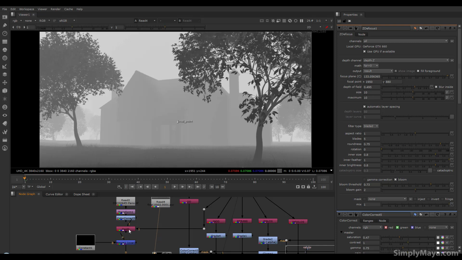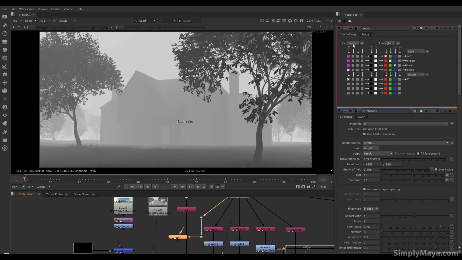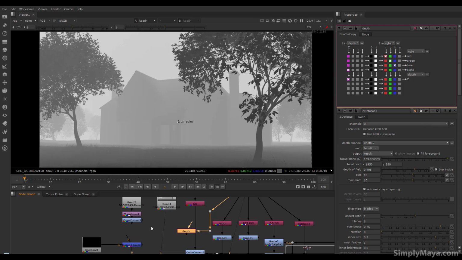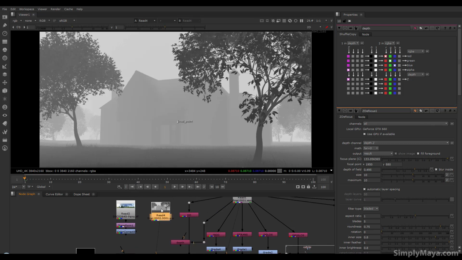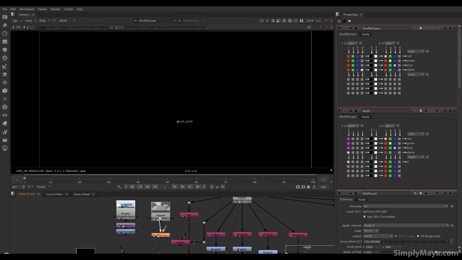So I'm going to unhook this depth from here, and I'm just going to shove that over there, just because we might hook it up again. And I'm going to do the same with this image. So this is a shuffle copy, copying the depth out back into the depth channel, so we can pump it through here. Now I'm going to copy out the luma of this. So let's go shuffle copy again. So there we go. And I'm going to set that to number 1.